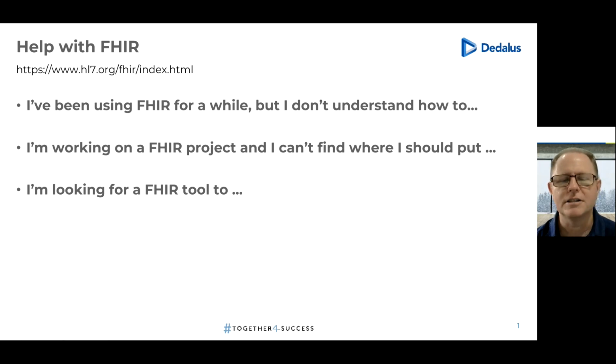Or I'm working on a specific FHIR project and I can't find where I'm supposed to put a certain field. Do I make an extension for this thing, or am I supposed to use one of the other existing fields within the FHIR specification? You know, what do other people do to solve that particular problem?